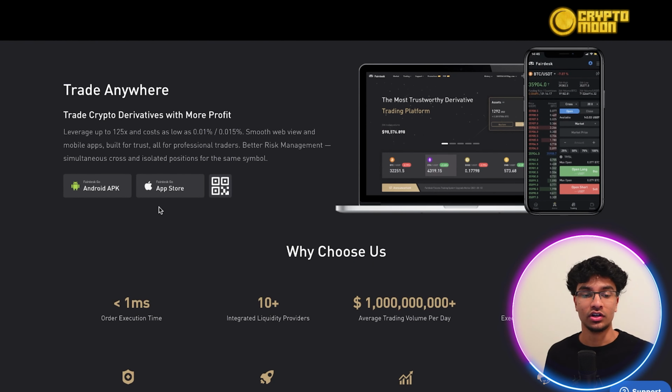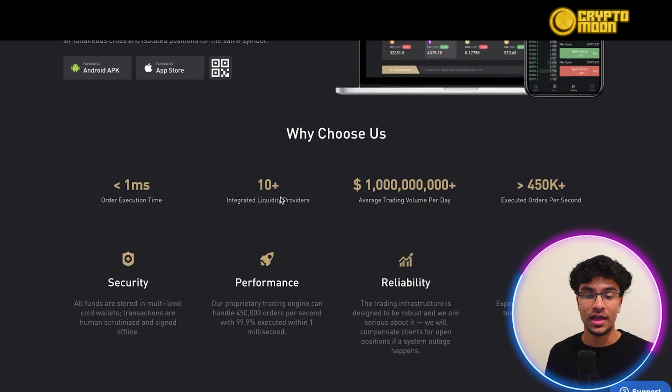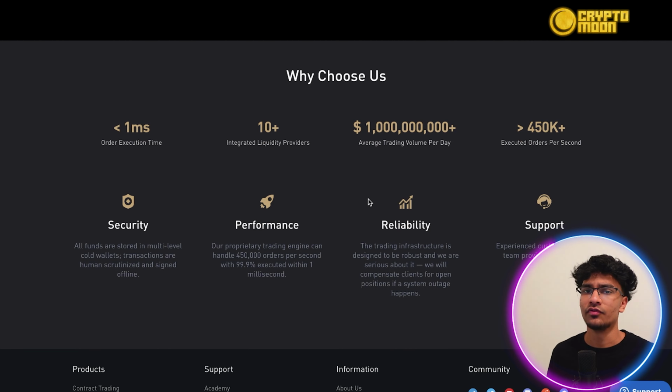Over here, they have their application that you can download for your smartphone on Android or Apple. And here are some brief details of some features that they have on why you should choose this platform. They have a 1 millisecond order execution time, 10 plus integrated liquidity providers, over 1 billion average trading volume per day, plus 150K plus executed orders per second. Not only that, but they have some great security, performance, reliability, and all-time support.